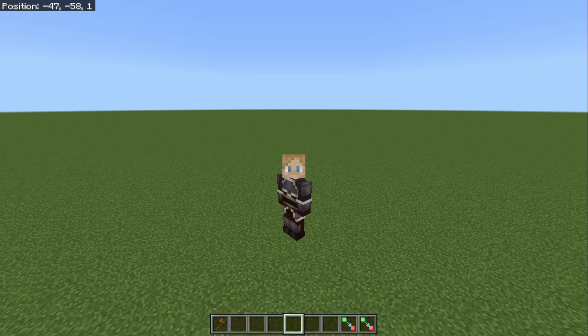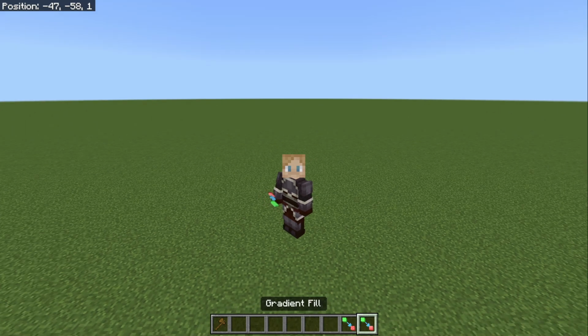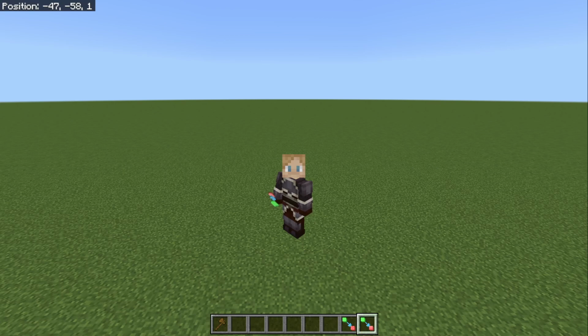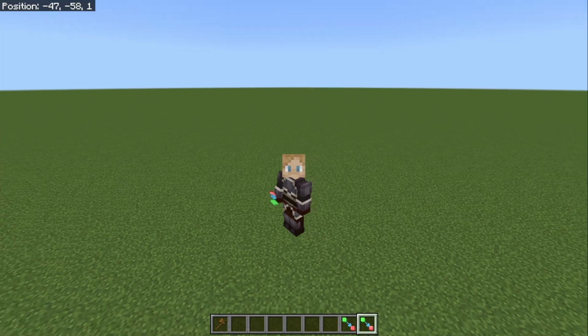Okay, welcome to this tutorial for the Building Additions add-on. In this one, we're going to be talking about the randomized fill and the gradient fill. These are the only fills that we have in game right now. There might be some in the future, but here's what they do.